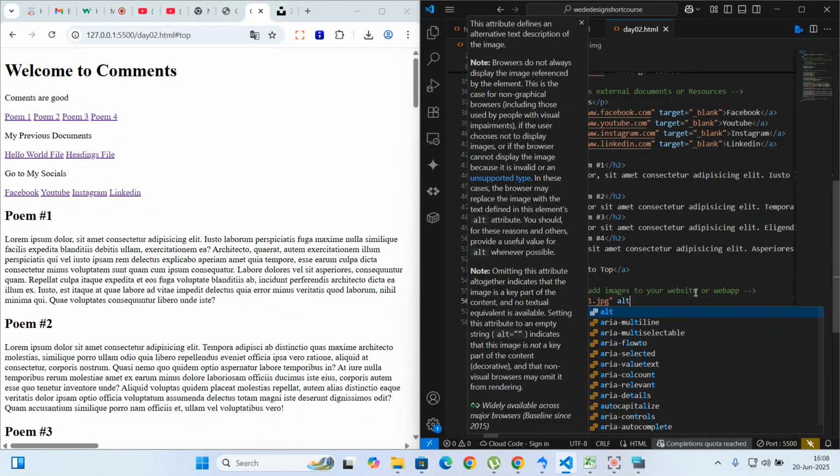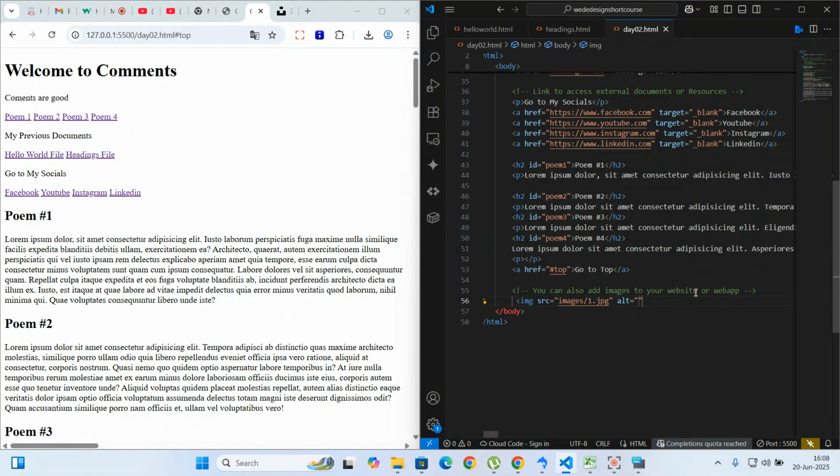This alt attribute enables me to give an alternative in the event the image is not displayed. Which text should be displayed in the event that image is not found on that server? So I'll simply say first image, first image, right?